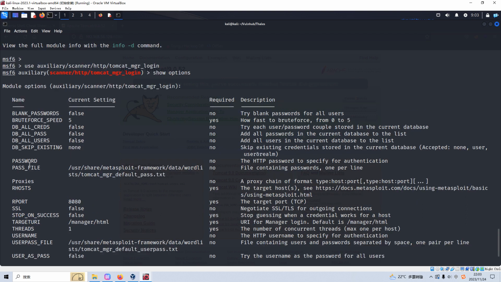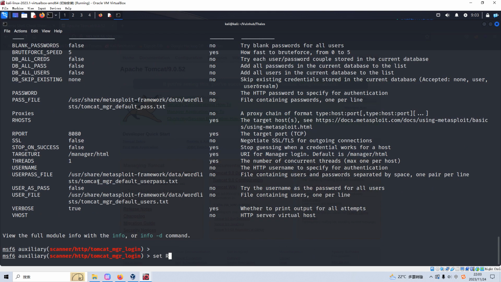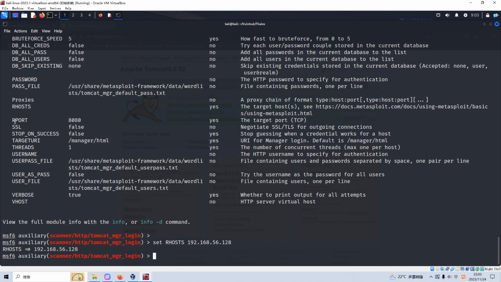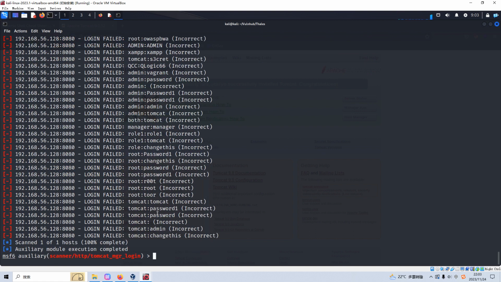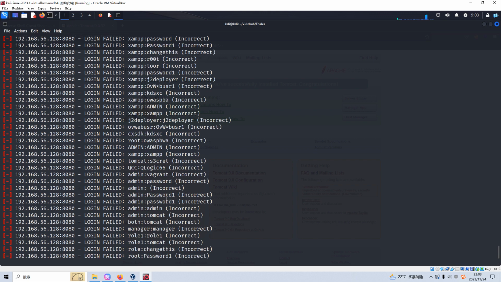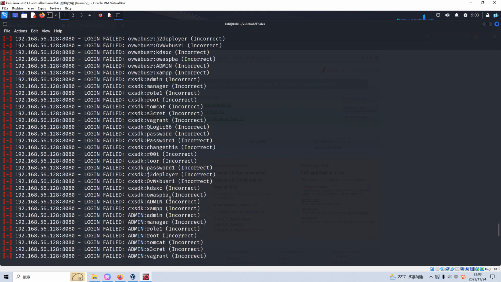Remote host, this one. So we just set the remote host to the target. And the remote port number, we do not need to change. We just leave it as it is, 8080. So now we just run this module. It will go through all combinations of usernames and passwords. All right, and we can scroll up.